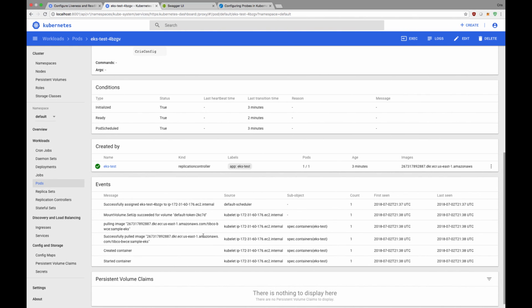And then for your application, if there's anything wrong with it, there's a probe for both the readiness and the liveness that's actually running. This is true for EKS and also for any other flavor of Kubernetes. So, thank you.